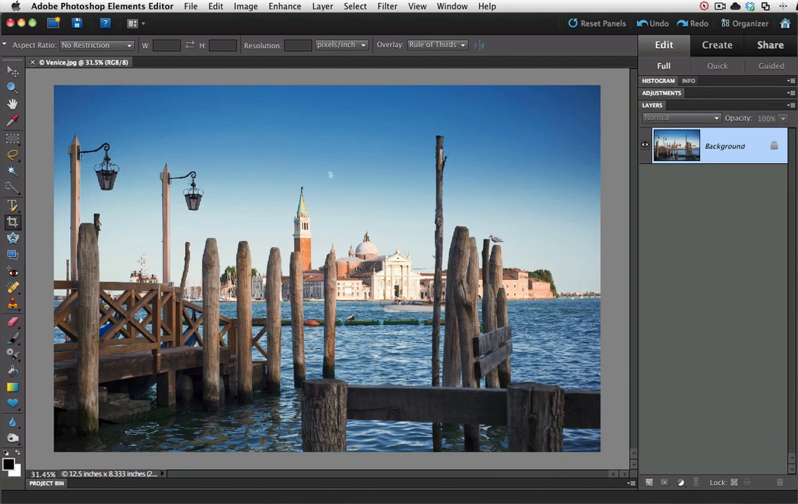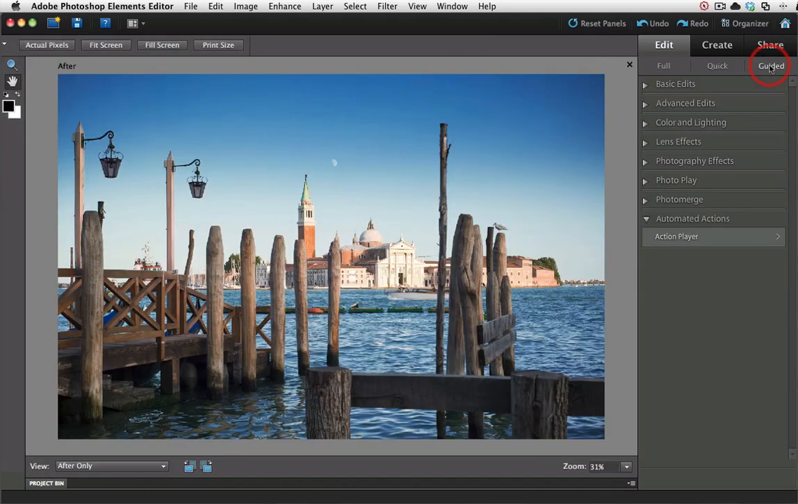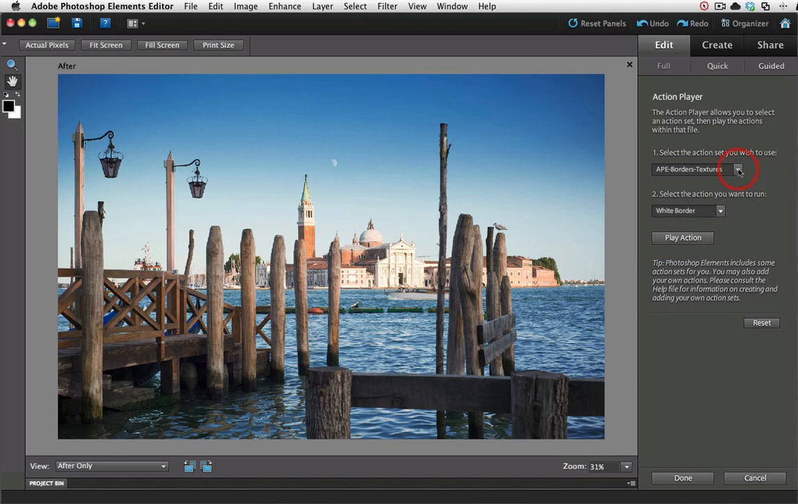website. Now we can come over to the guided edit in Photoshop Elements, and then we need to scroll all the way down to the bottom of the guided edits to Action Player. Okay, now I've selected the APE, Adobe Photoshop Elements Borders and Textures preset here, and then we can select the individual ones from this menu here.